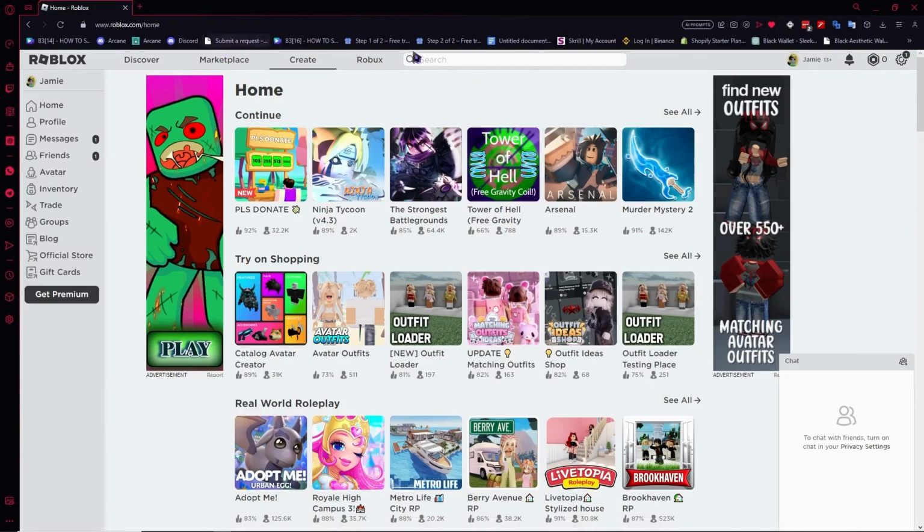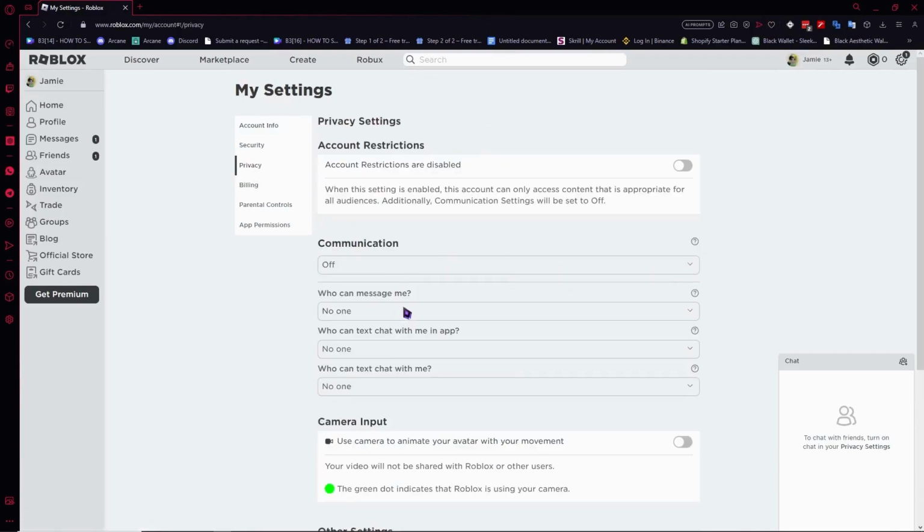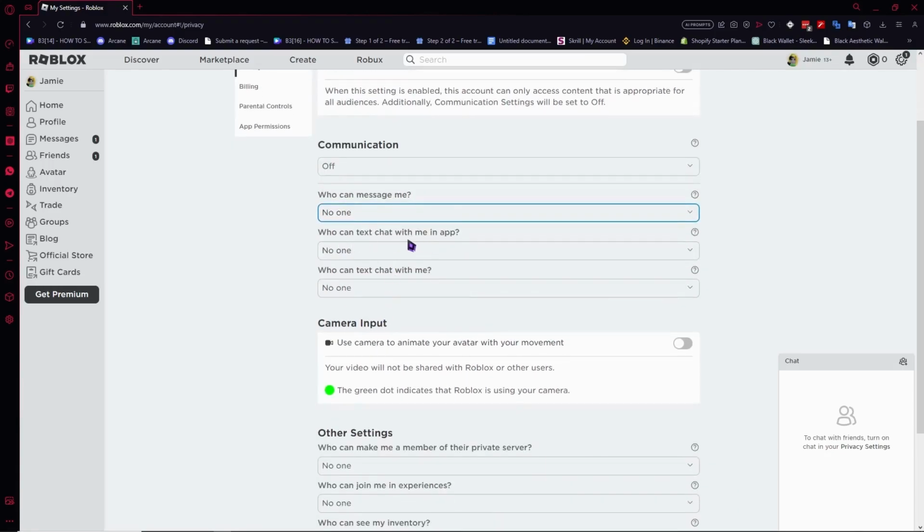So here we are in Roblox, and the first thing that we need to do is, once you are here on roblox.com, click on the gear icon at the top right and click on settings. And from here you want to go into your privacy. And from here you want to go into who can message me. You want to set this to no one. And who can text chat with me in app and text chat with me, no one, right there.